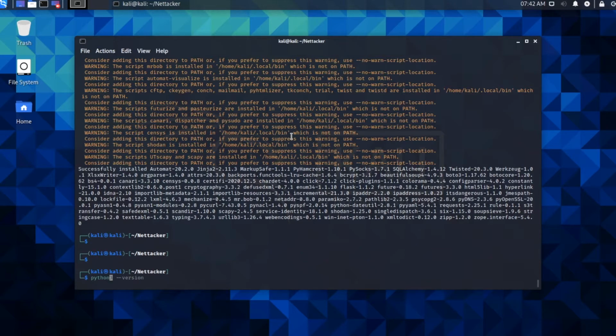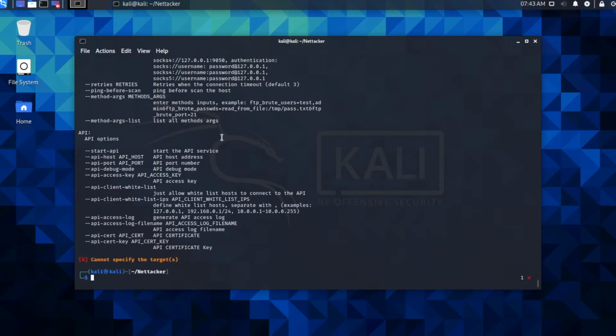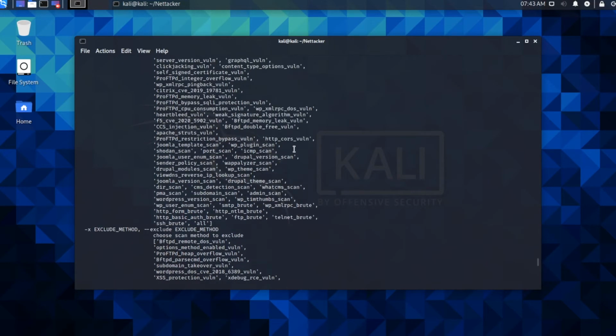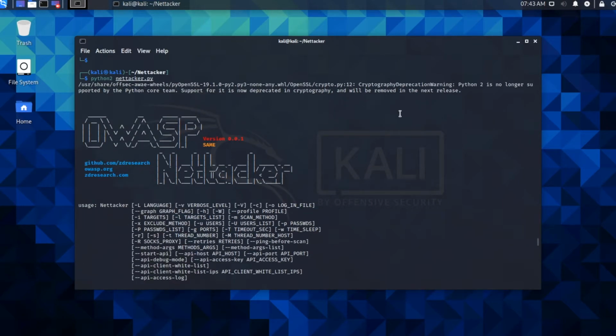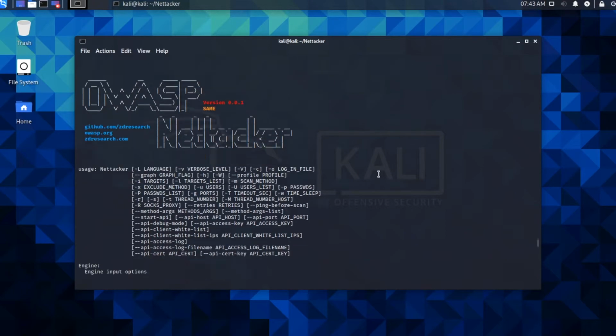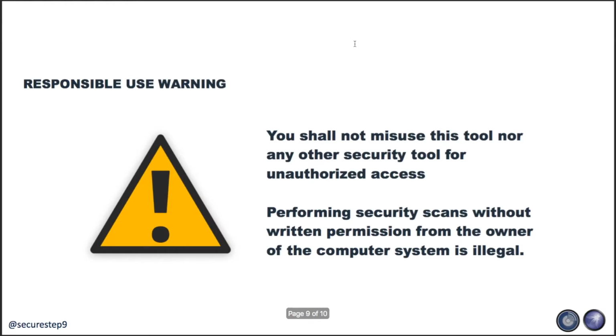In order to do this, I'm going to type python2 nettacker.py with no parameters. If I press enter, we will see that nettacker has started and showed us its usage instructions. There you go. Every time we run nettacker under Python 2, we will get this deprecation warning about the cryptography package. It's just a warning from OpenSSL to tell us that Python 2 is no longer supported by the Python core team, and it's now deprecated and will be removed in the next release. Fine, but we will still be able to use it.